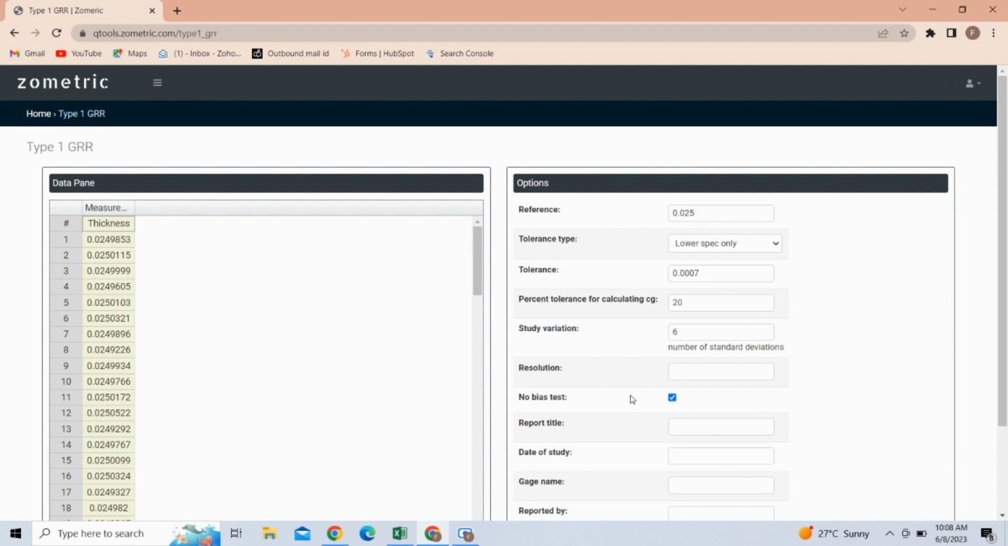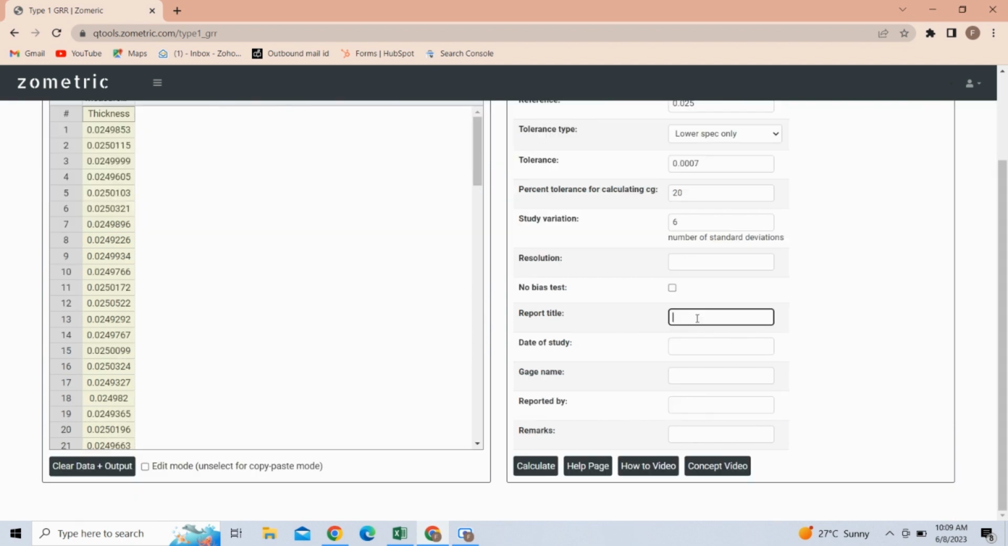No bias test field is already enabled. If we do not want to test for bias, we can deselect it. We can also keep information such as report title, date of study, gauge name, reporter's name and remarks. These are optional fields and we can also leave them as such.